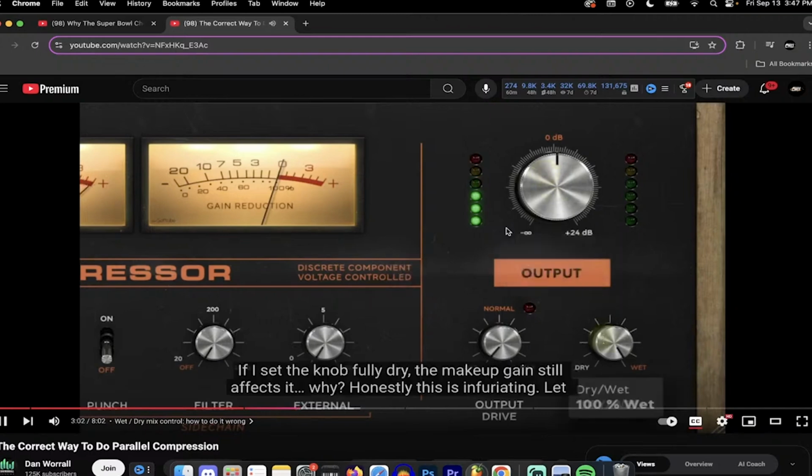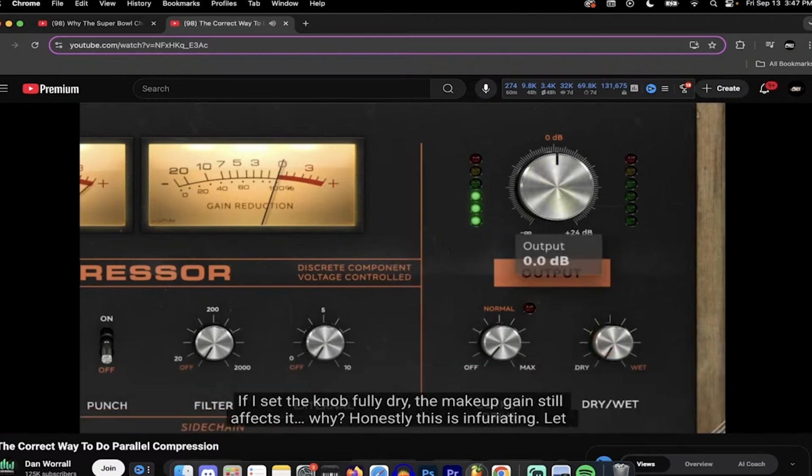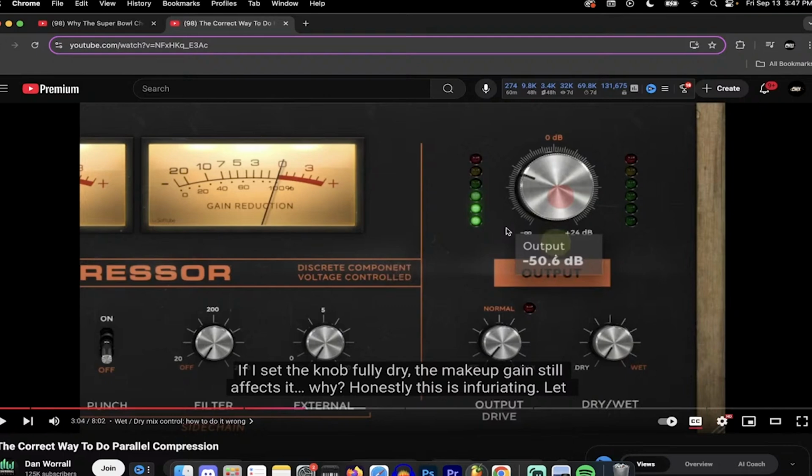If I set the knob fully dry, the makeup gain still affects it, which it shouldn't. So it's a post gain, which is the problem.